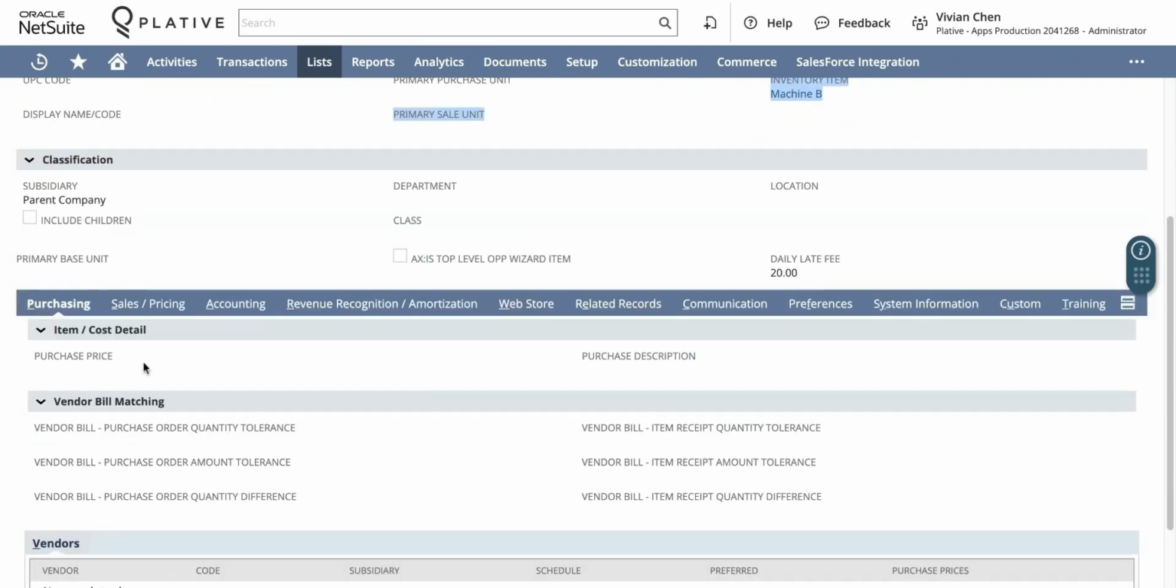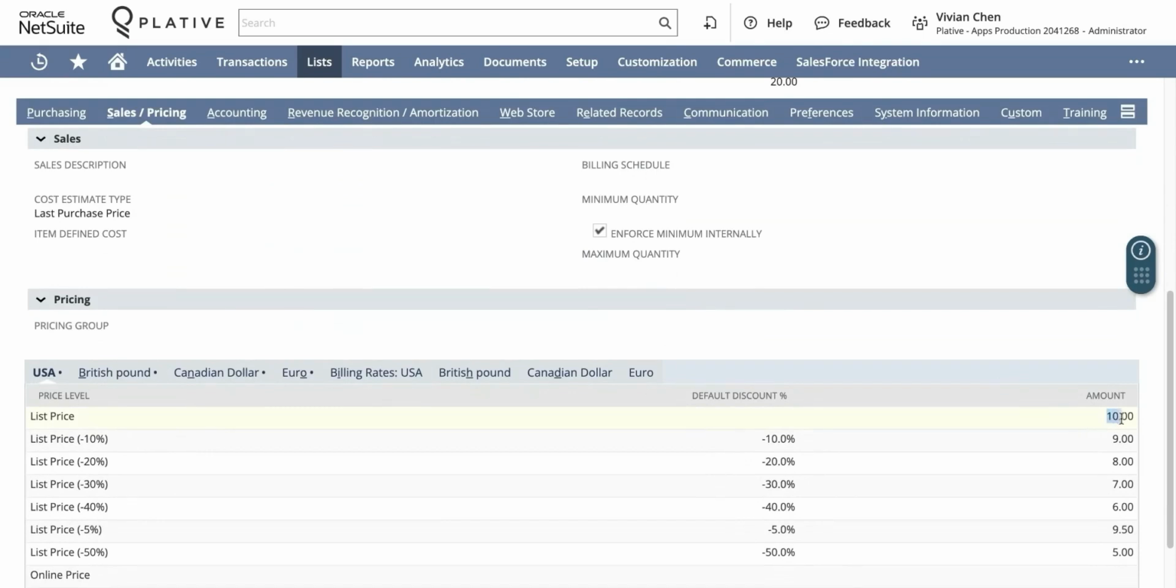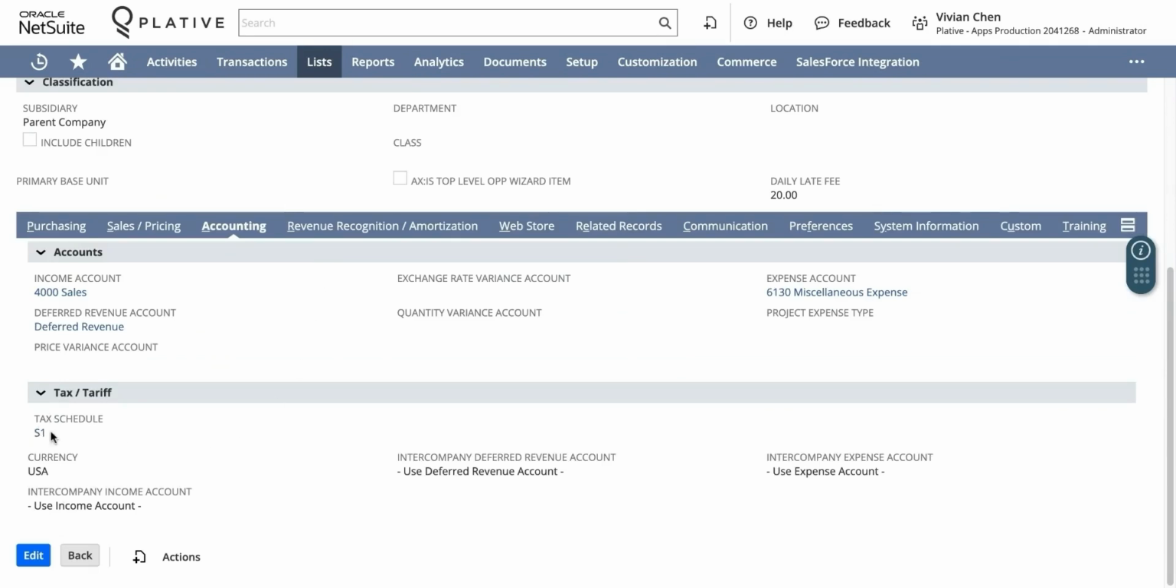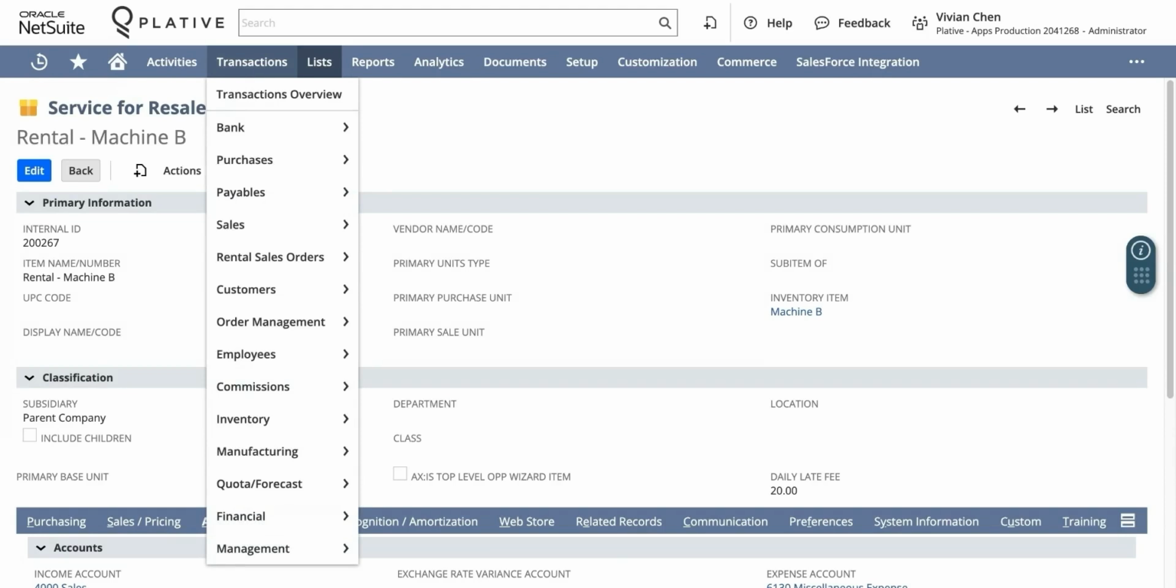If you click the sales and pricing tab, you will see the item pricing is copied over to here as well. If you click on accounting, you will see the tax schedule and the income account got copied to here as well. Those are all the steps that we need in order to create a new item. And then I will go ahead and create a purchase order since we do want to add stock to our warehouse for this item so that we can rent it out to our customer.